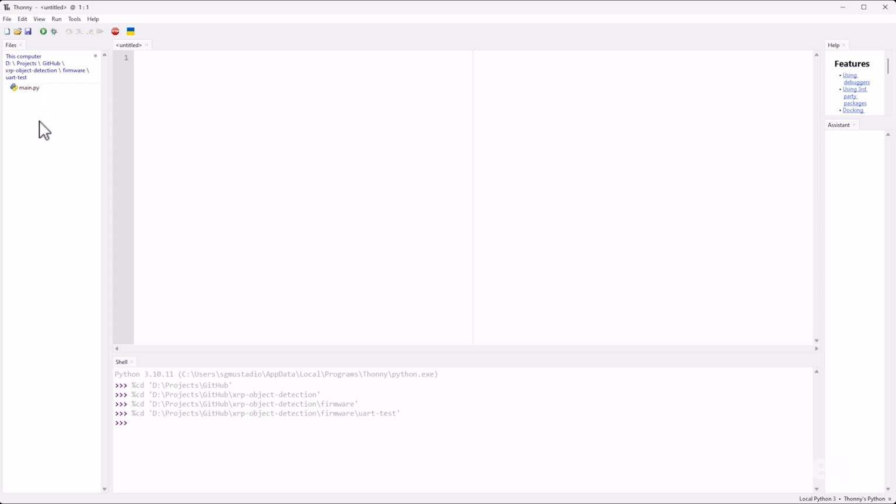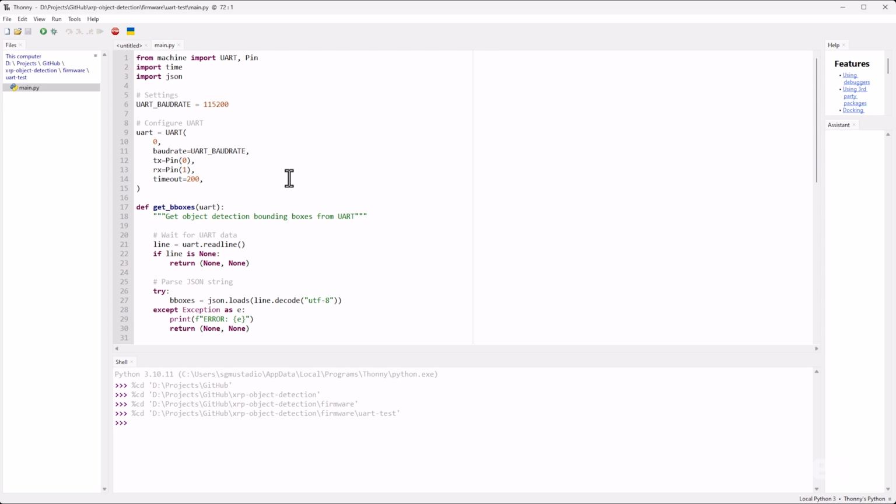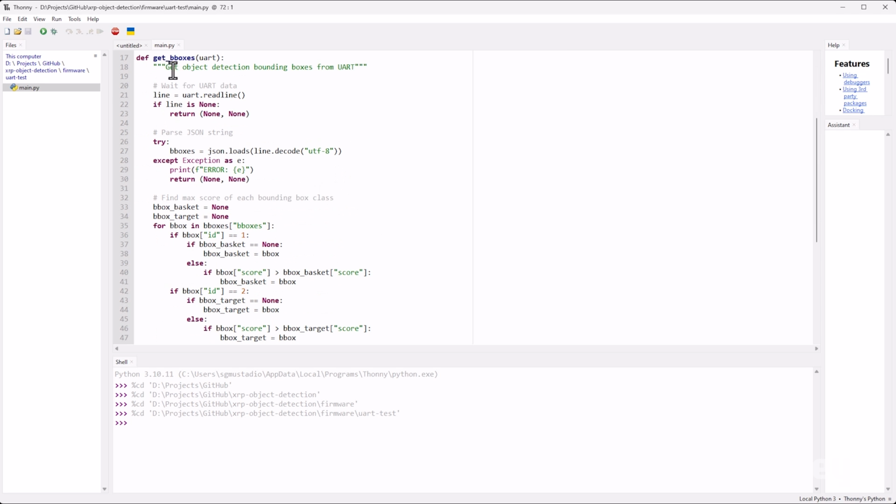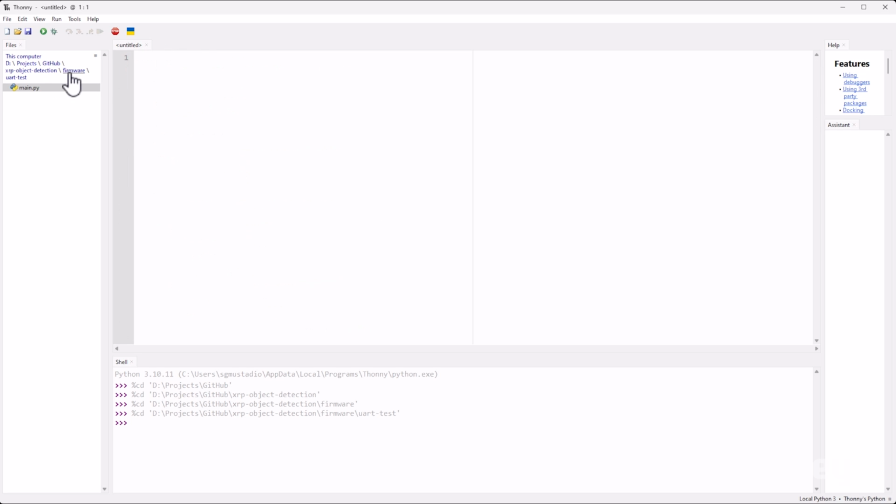The UART test is particularly useful if you want to see what the raw serial coming from the Coral Micro looks like and then try to decode that. But I won't get into that. I'm going to go back to the firmware directory. I'm going to go into basket delivery.